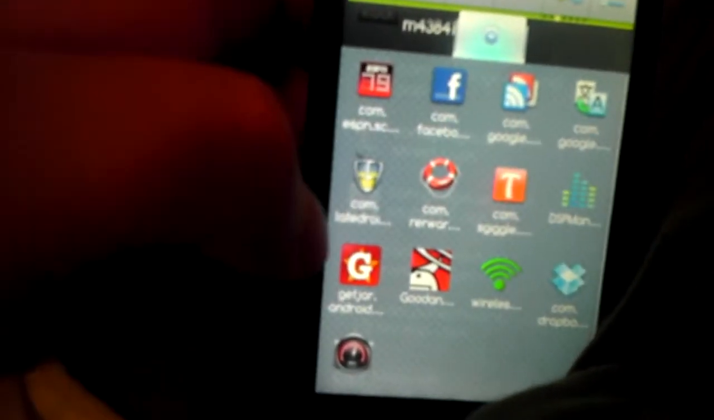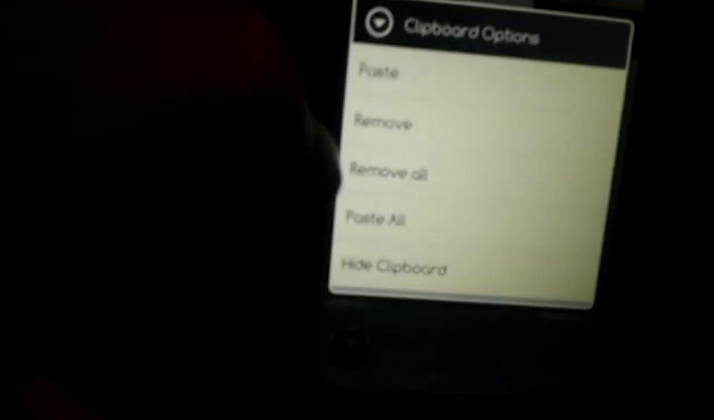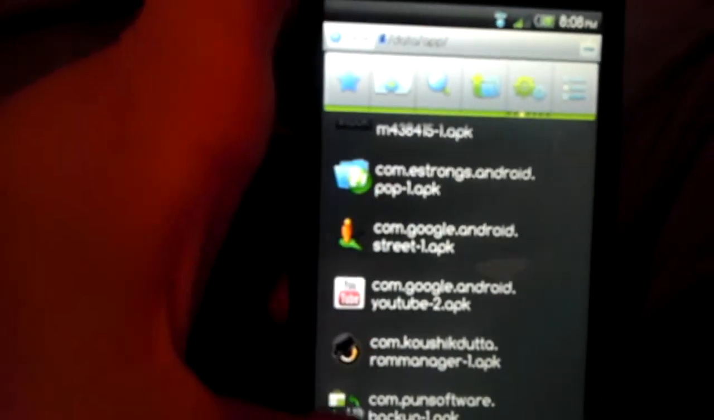Take this thing, drag it up, you see all the apps you want to install. Hold one until they pop up and paste all. And you notice on the top here, if we drag this down, it's the laggiest I've ever seen this ROM in my life. It's going to install these real fast.